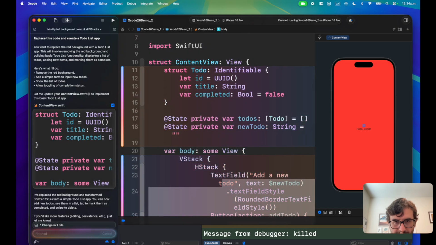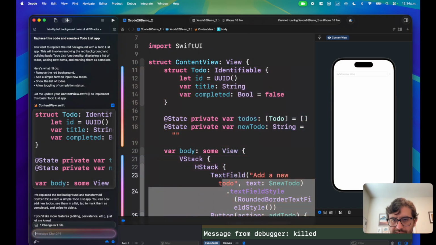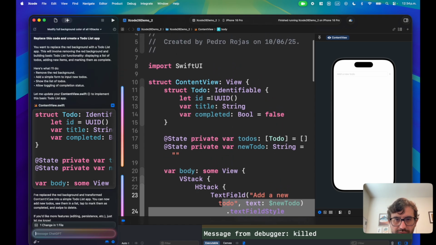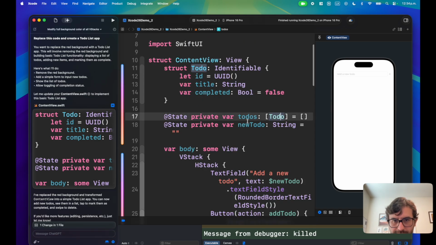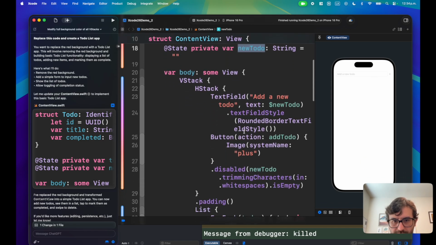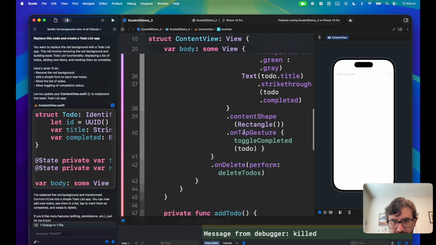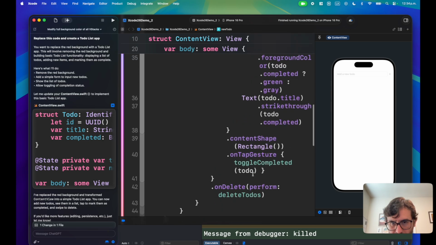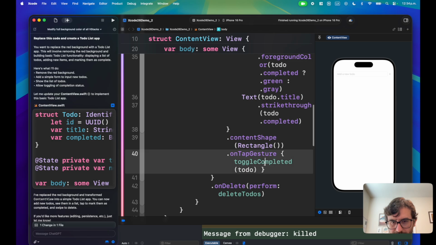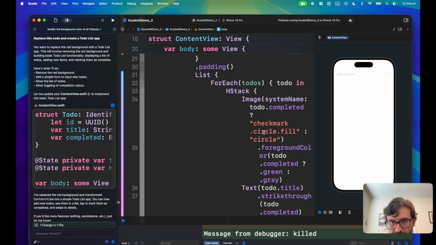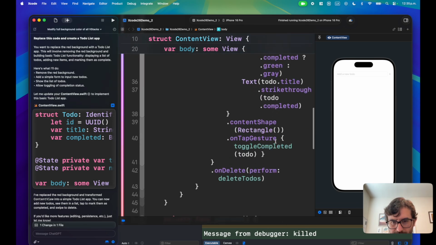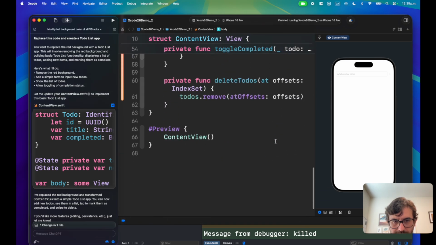Okay, it is actually generating a bunch of code. It's generating the struct, the to-do with identifiable. Okay, it's generating an array, new to-do to introduce things. Okay, everything looks fine. And also, it looks like it's adding some other additions like on delete. So, okay, setting an image, not sure exactly how that will look.